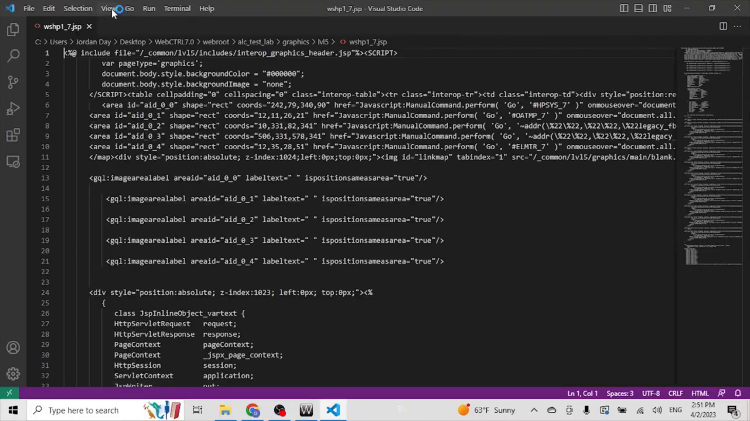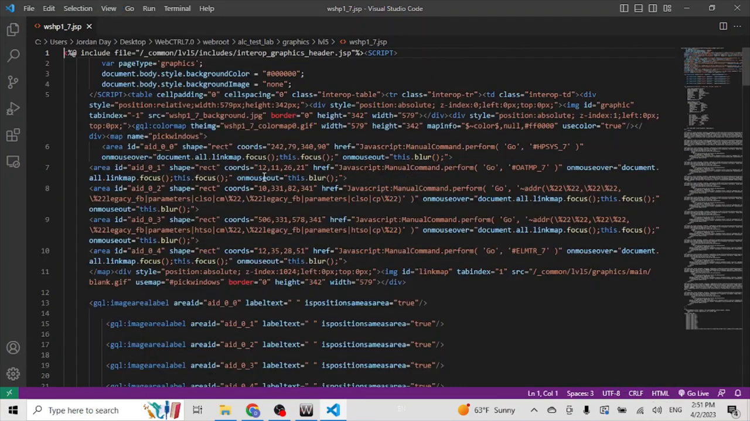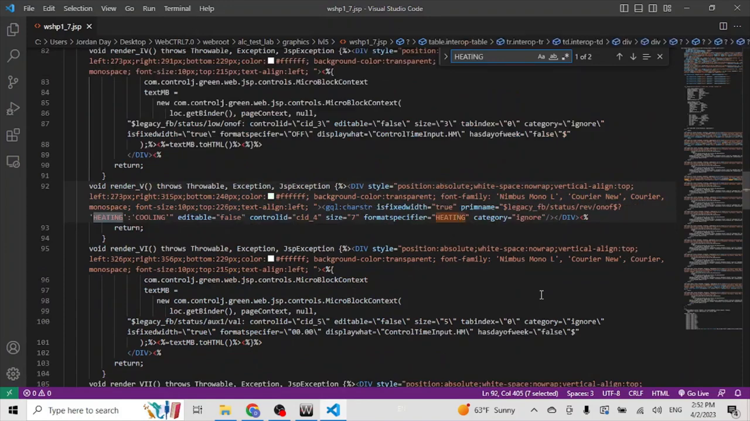You're going to open the file. And I always like to go to View and go to Word Wrap. It brings everything together nicely where it fits on the page. And then I do Control F to bring up a search bar. I'm going to type in heating. Luckily, there's only 2 instances of this word.